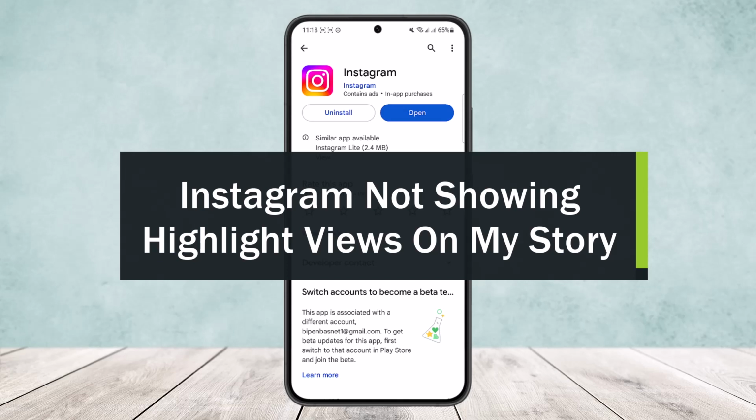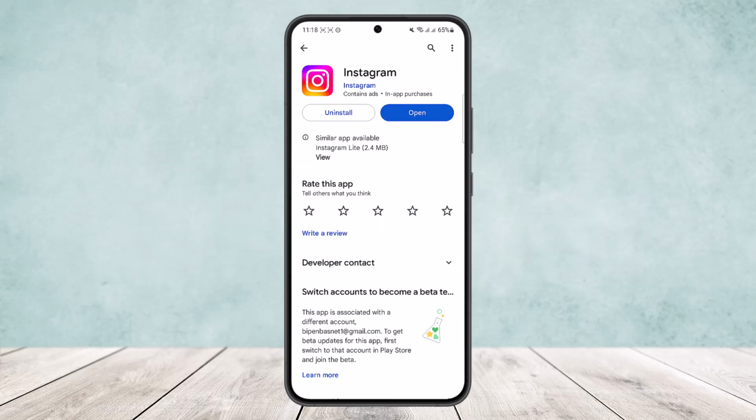Today I'll guide you on how you can fix Instagram not showing highlight views on your story. Now this can happen when the cache is building up in the phone memory, and so to fix this you'll have to reset the app, or you'll have to clear the cache or clear the data and relaunch the app.